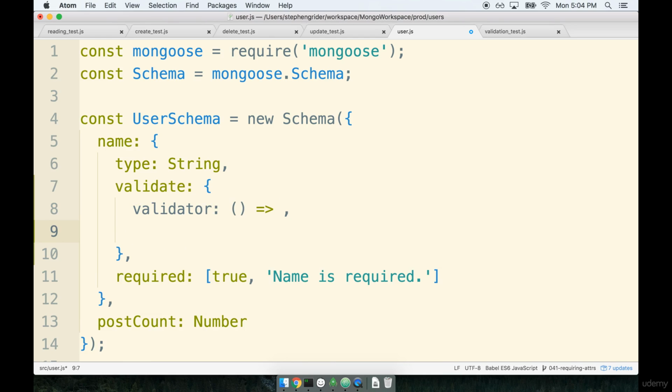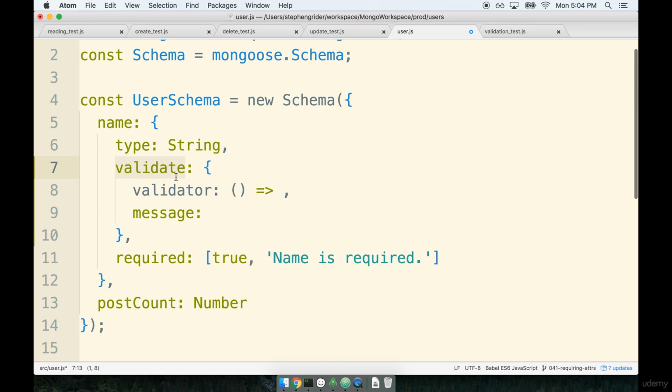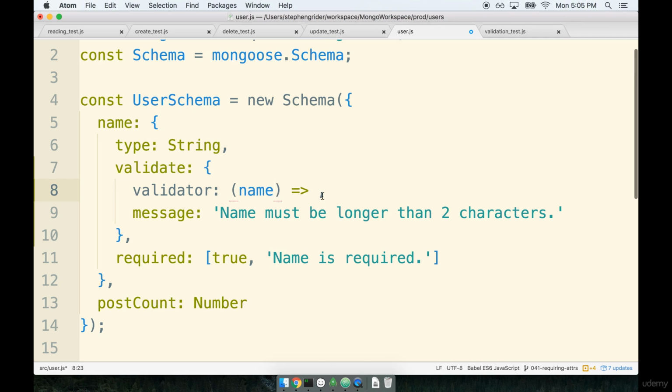And the second will be the message that we want to show whenever the validator function fails, or whenever it returns specifically false. So because I expect my name to be at least 3 characters, I think that a reasonable message to show to a user whenever this validator fails would be something like name must be longer than 2 characters. So then the validator function that we provide right here will be called with the name property, just the name by itself. So I'm going to reference name like so.